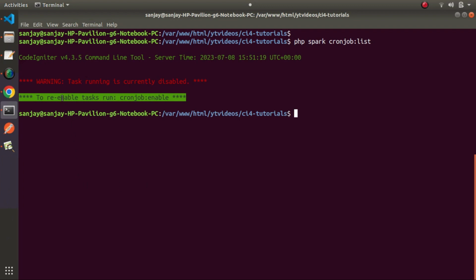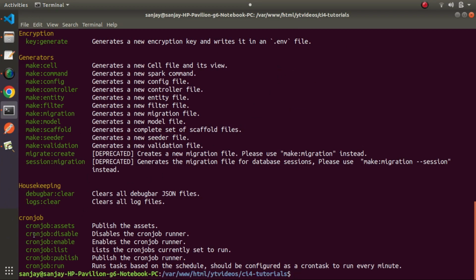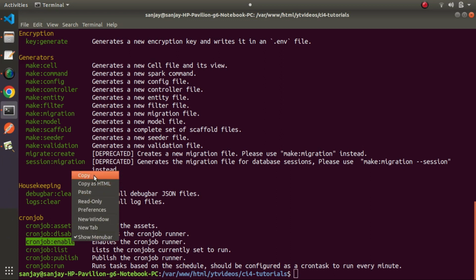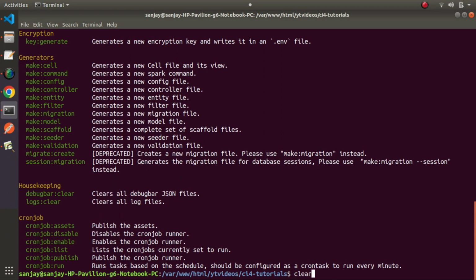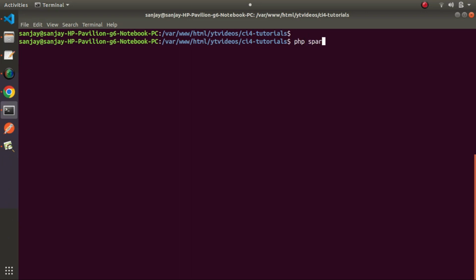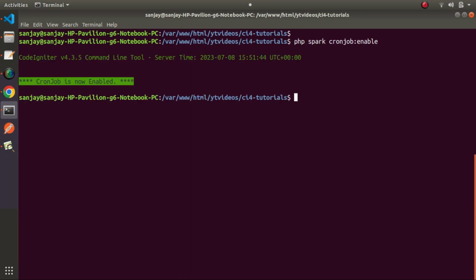And here it's a warning: task running is currently disabled. So to actually list all the cron jobs, first of all, we need to enable that. Again, if I type PHP Spark, here we have a command called cron job enable. Once we use this command, it will enable our cron job functionalities. So PHP Spark cron job enable. Now cron job is enabled.